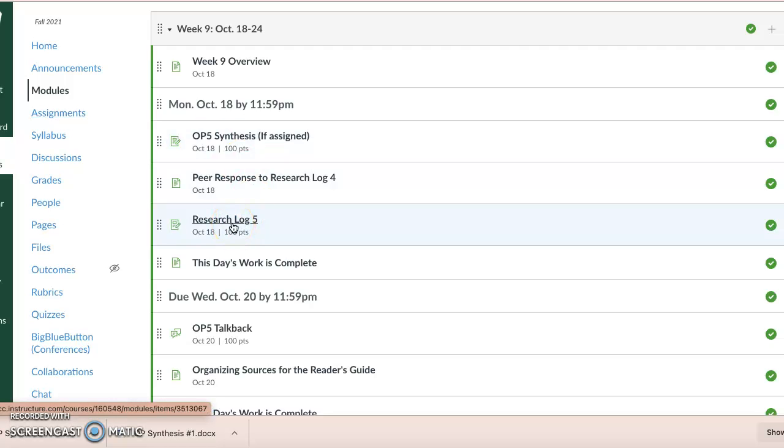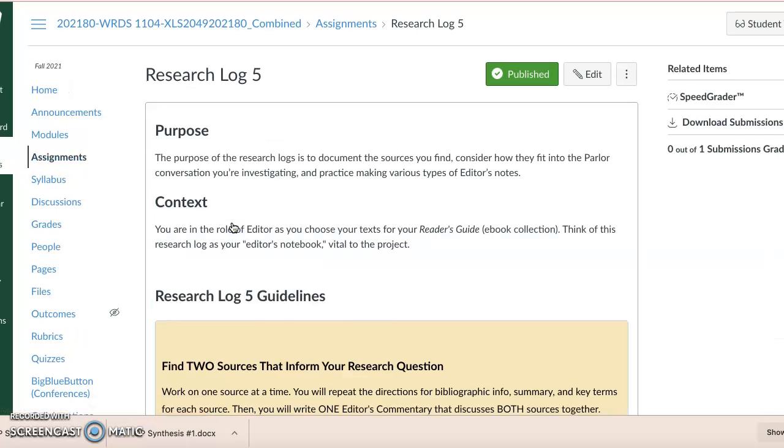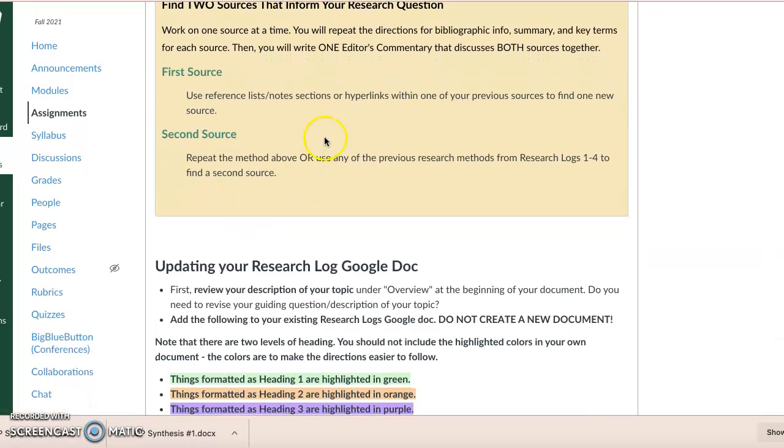So for Research Log 5, for your first source, you need to look back on sources that you've already used and look in any notes sections or hyperlinks for a source that it links to. For example, if you used an article from the Atlantic, they are great at hyperlinking sources all throughout the article. So anything that was hyperlinked within that article may be a great source for you.